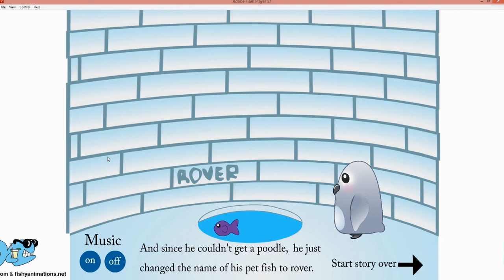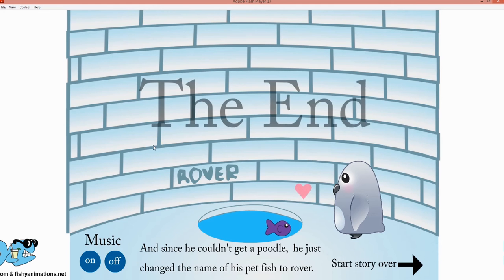Since he could not get his poodle, he just decided to name his pet fish Rover. Again, this is a really great animation. The end pops up at the end, and this is pretty much one of the best works I've had submitted to me throughout all my years of teaching. So I'm going to turn the music off here. You get the point, but the real question is, how do we make this possible?